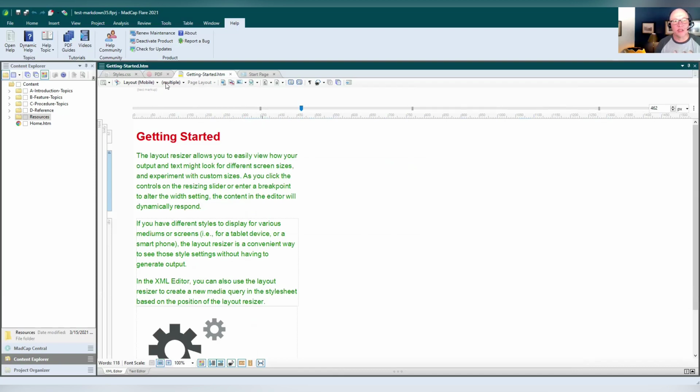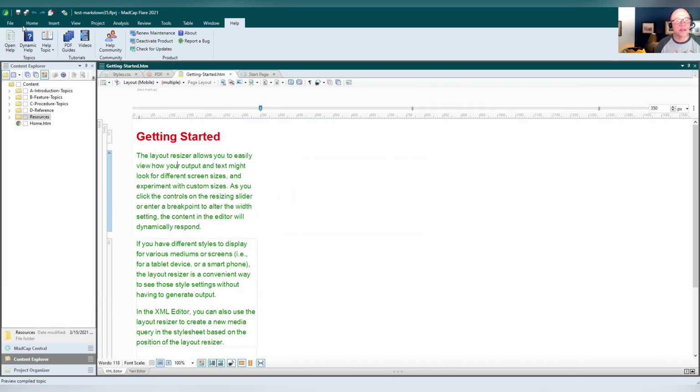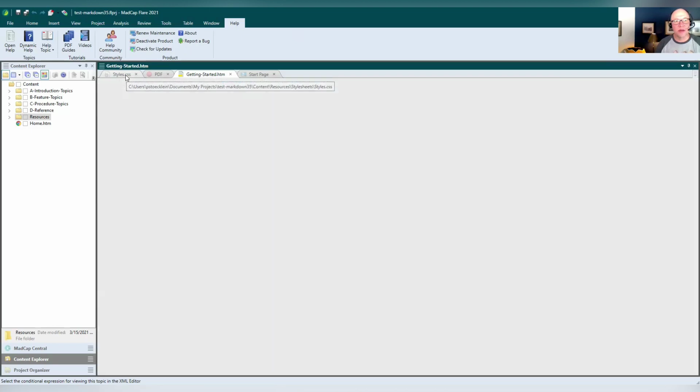And I'll select that. It snaps to that deal. I'm going to save because I'm always paranoid about things. And so now what I can do is go into my style sheet and just adjust the styles. So I've got my style sheet right here. I'm going to click it and open it.